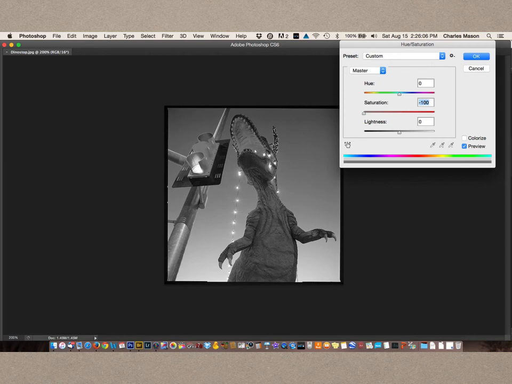And another way to do this in Lightroom or Photoshop's Camera Raw or Photoshop is to use the desaturate slider, and that just pulls all the color image out of the RGB file. And I've done that here in Photoshop, which again is under Image, Adjustments, Saturation, Hue Saturation. There's a similar slider at the bottom of Camera Raw's main menu.